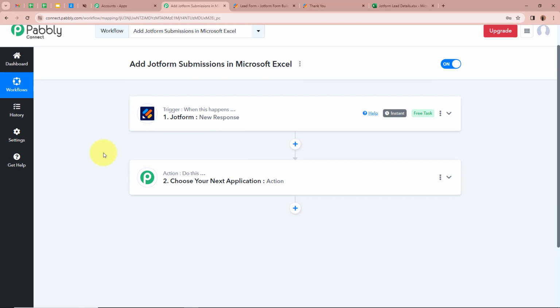After setting up a trigger step, we need to set up our action step, and as we want that whenever a new form submission is done or whenever a new lead is generated with the help of Jotform, automatically the response of that lead or the form submission should be transferred into our Microsoft Excel worksheet.